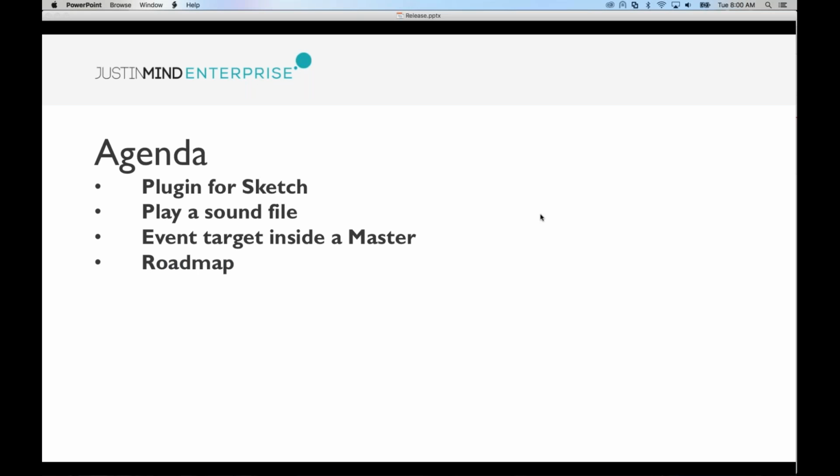Basically, the major feature that we have included is the plugin for Sketch, and we're going to spend most of the time of this webinar talking about how to work with Sketch and Justinmind together. Then I will do a very brief introduction on how to play a sound file. You will see that it's super simple, but I'm pretty sure that you already have a bunch of use cases where you can use this new option in the events.